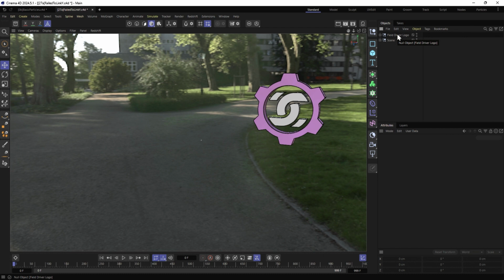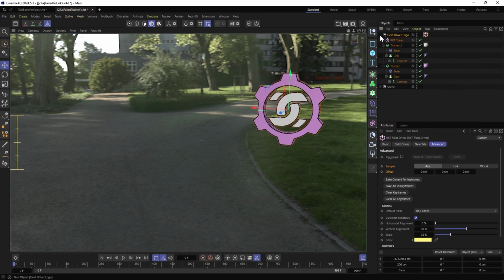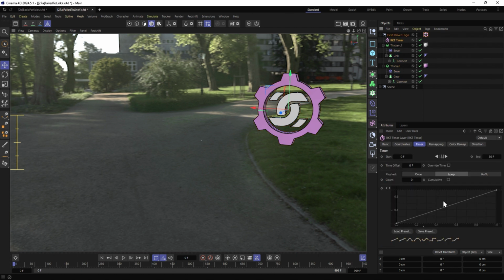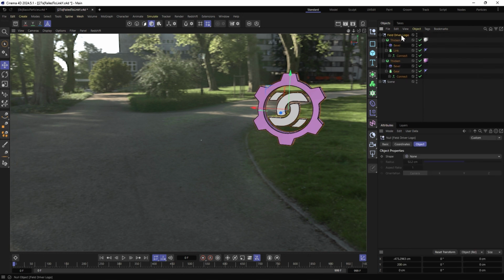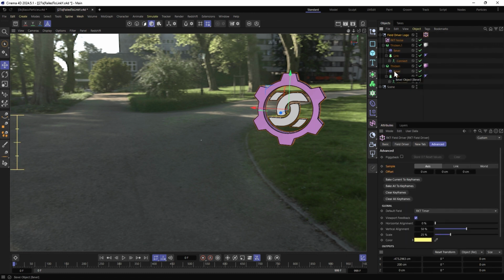If I right click on an object and say create a new field driver, it automatically creates a field. It automatically creates an RKT timer, which of course is this timer field that will have its own dedicated video. So that always gets created. But you've got a couple of options here. Instead of creating the timer and the tag, you can right click and hold down Alt for alternative functionality. You can go to extensions and click field driver, and instead of creating an RKT timer, it creates an RKT noise, and we've been using that noise a whole bunch. So holding down Alt will create the opposite field.